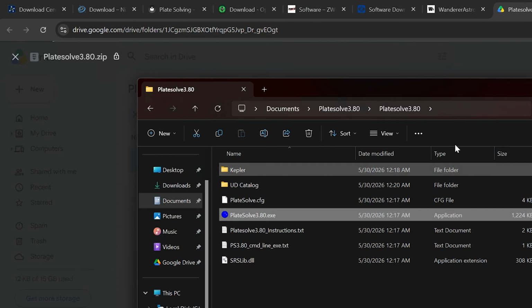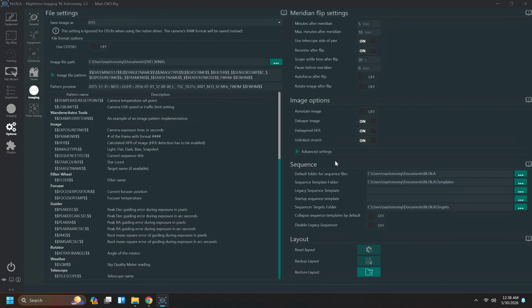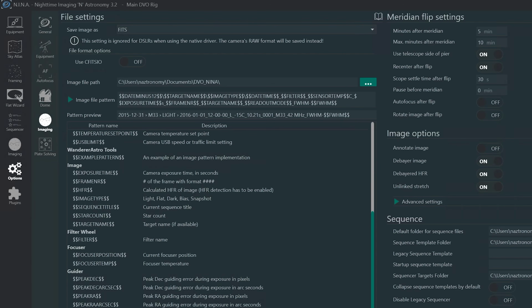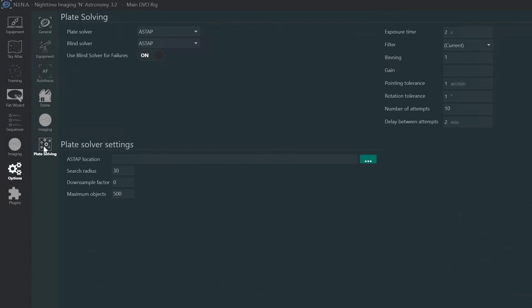And we can tell N.I.N.A where to point to in a second. The way to tell N.I.N.A where to see PlateSolve3 is to turn on N.I.N.A, go to Options, and then to Plate Solving. And this is where we want to switch our plate solver from ASTAP, because I don't have that installed. We're going to switch it to PlateSolve3. I'm going to set the blind solver to PlateSolve3 as well. But normally you'd want to have two different kinds here, so maybe a local plate solver. But I'm just going to keep it as this.